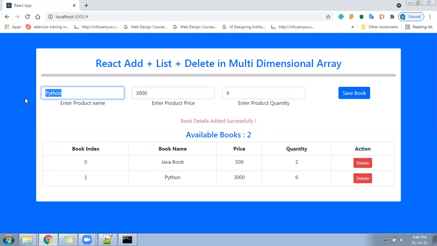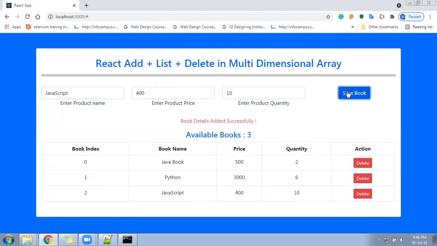You can see here Python got added with everything, and then we got a message: book added successfully. Let me add here JavaScript, and I will modify the price here, something like 400 rupees. Then come to the quantity as 10 and click on save. You can see JavaScript got added here successfully, right? So the save is happening. Of course, we need to delete the data also after saving.